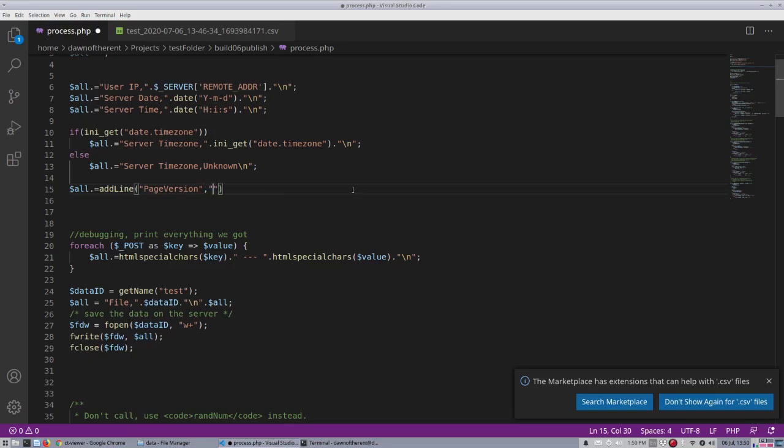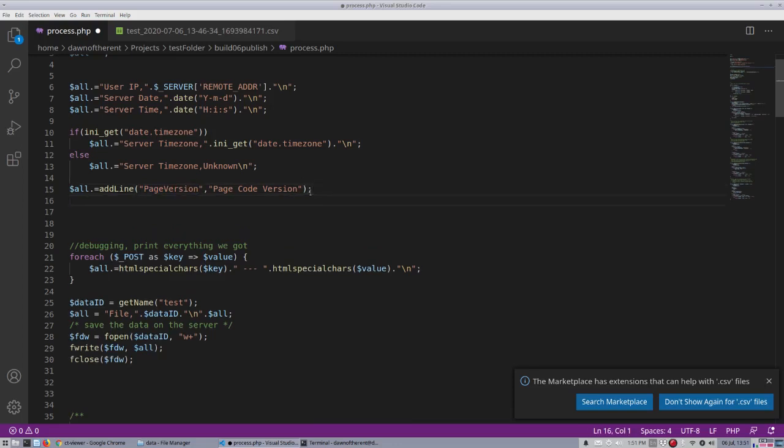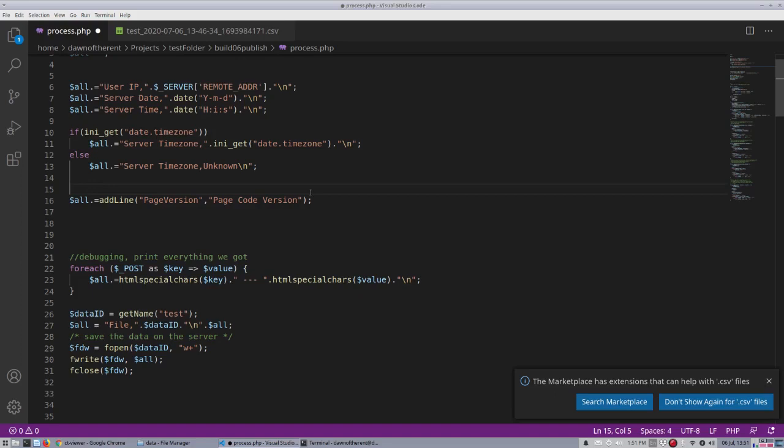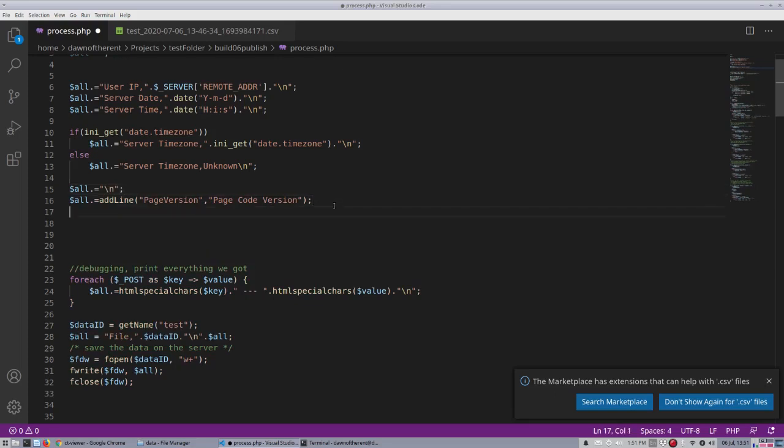But page version isn't a very useful name, so I'm going to do this second optional parameter here, and this will be page code version. And so this looks for an item keyed to this name, and then it's going to rename it to page code version and also give it the value. So, semicolon. Oh, let's also add a new line. Okay, so now I'm just going to have a bunch of those.